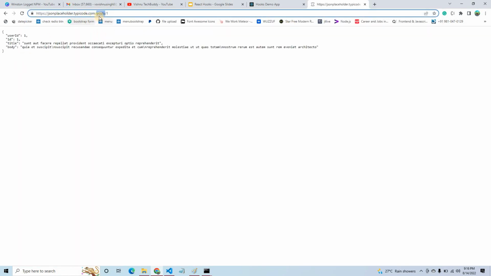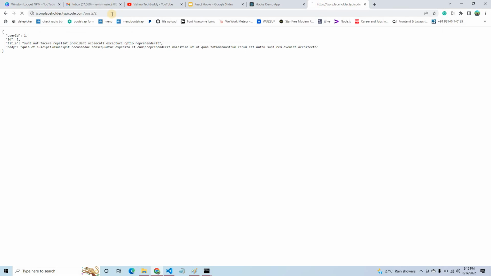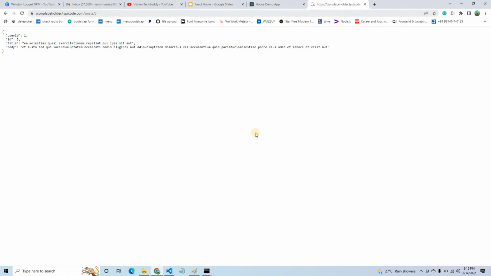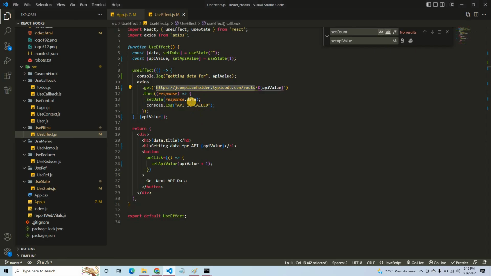I'm getting the posts, and /1 means this is the first object from the API. If we put 2, then the second object from the API will return, and if I put 3, then the third data will return. So I created a state for the object here. Initially this state is empty, and I also created another state, that is the API value. Initially I set the API value to 1.